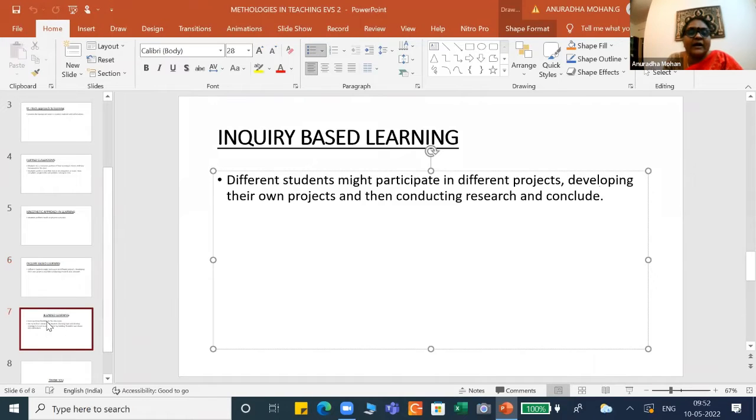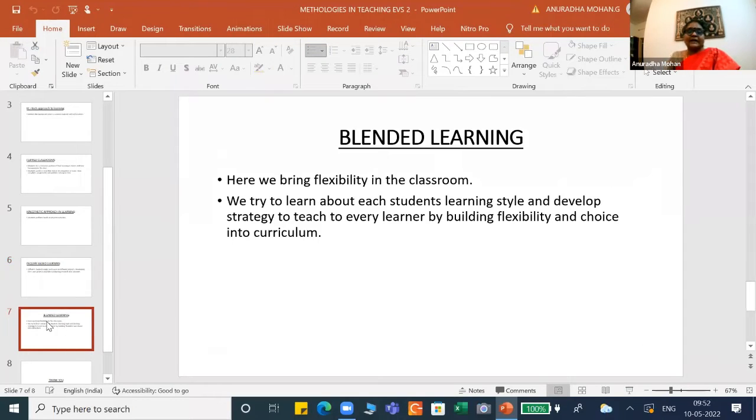The children do enjoy this. Blended learning. Blended learning is to bring a lot of flexibility into the classroom. We try to learn about each student's learning style and develop strategies to teach every learner by building flexibility and choice into the curriculum. This becomes a little difficult, that is what they say. But here we can give them flexibility. We tell them, okay, you want to do it like this, you do. You want to make a written project, you do.